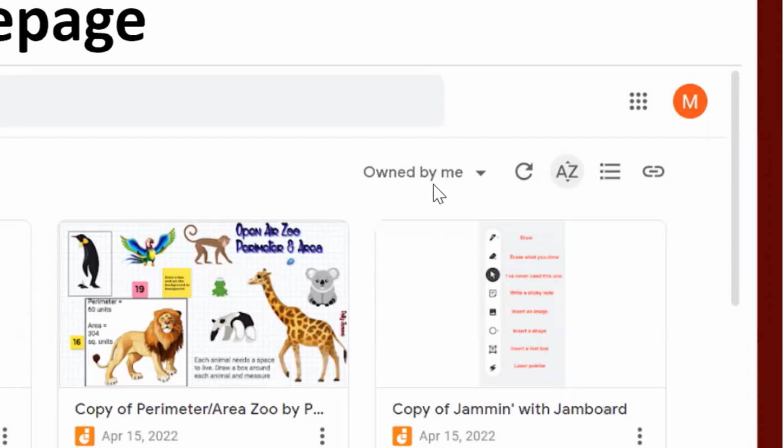Then this other setting right here, I can look at only the ones that are owned by me. That means that I am the owner. I get to change all the settings of them. Or I can see ones that are owned by other people. And for those, I might be able to view or edit, but I can't change the settings for who else can view or edit them.